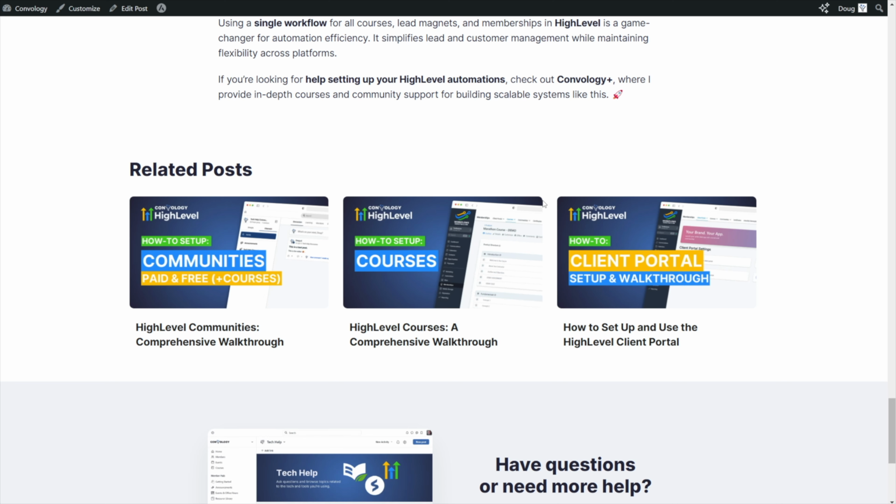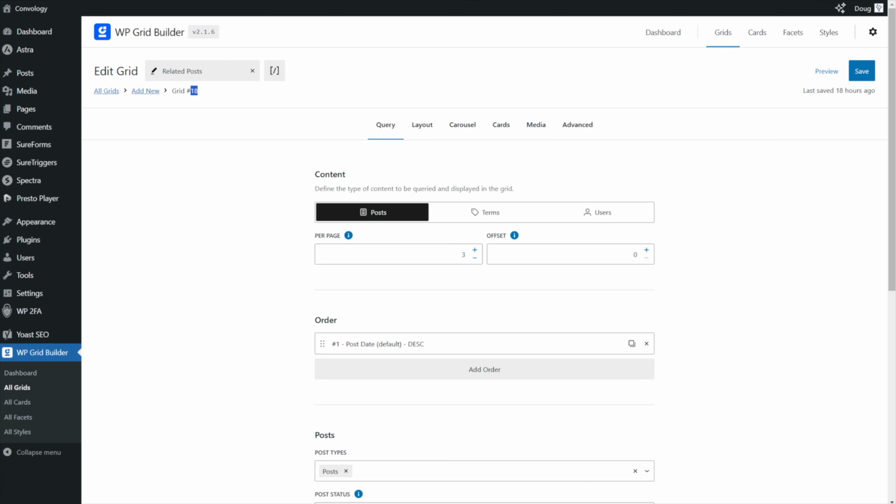All right, so how do we get our related posts into our actual post? Well, if you're using Astra like me, I'm going to show you how I love to do it. There are many different ways to insert the WP Grid Builder grids into your content. You can go ahead and come in here and you can see this little button here that says shortcode. You can copy this. If you're using a page builder that doesn't have a direct integration with WP Grid Builder, you can insert that shortcode into your post templates.